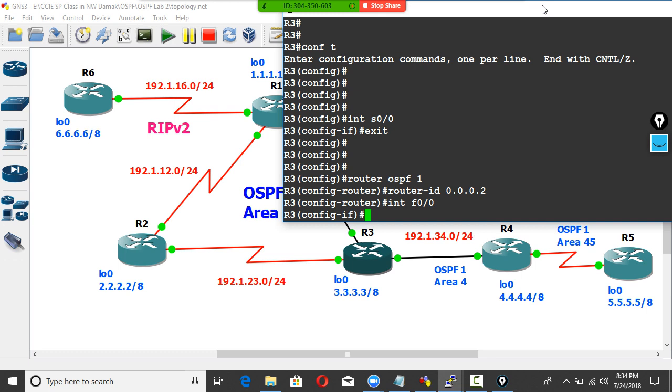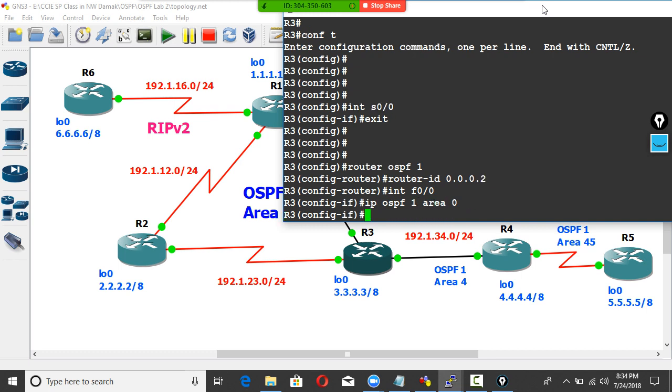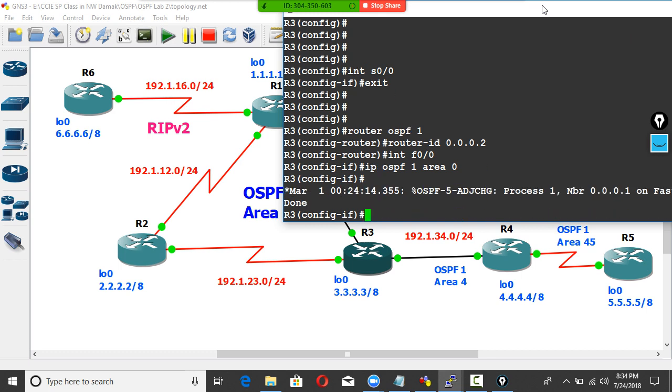Interface F0/0, then IP OSPF 1 area 0, because the R1 side is already in area 0, and now the R3 side also comes into area 0. That is the same area ID, same subnet mask, no authentication, and hello time and hold time are also equal between R1 and R3. That means the neighborship should come up successfully.